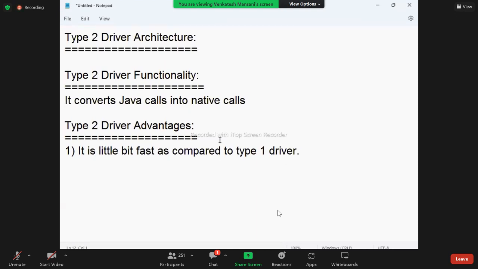Say type 2 driver, type 1 driver. If you compare, type 2 is fast because in type 1 two drivers are there. Here how many drivers are there? One driver, only JDBC. There, JDBC and ODBC. That's why it is fast. Okay. But only a little bit fast. But here also many disadvantages are there.